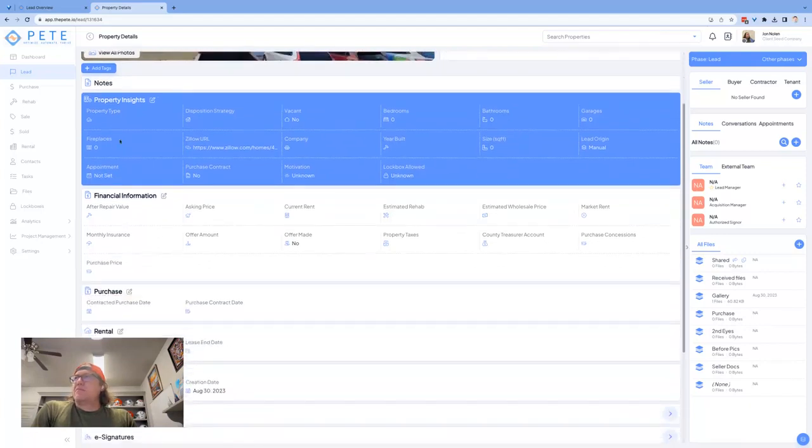Property insights, just some insights into the property where you can put your property type, your dispo strategy, etc. Financial information, you've got your ARV, their asking price, estimated wholesale price, market rent, etc. Not everybody's going to use all these fields. We know that. It's fine. We're not expecting everybody to use all these fields, but we want fields that people are going to use to be available for those that are going to use them.